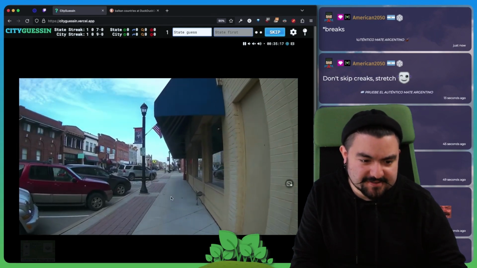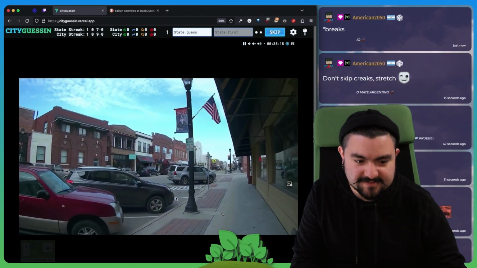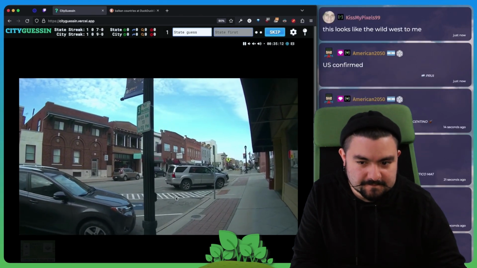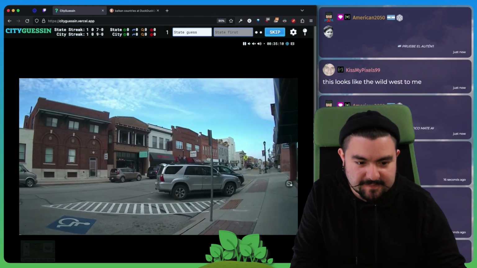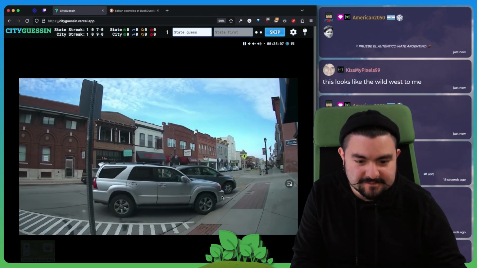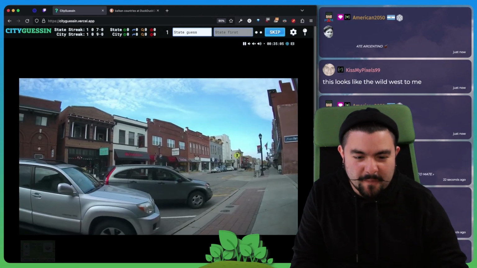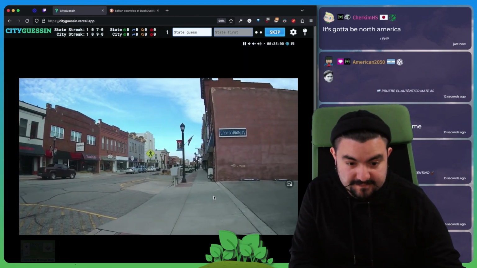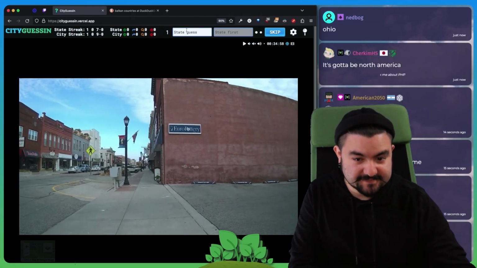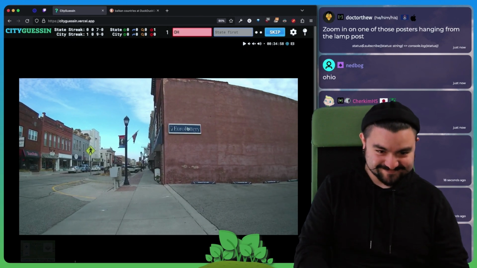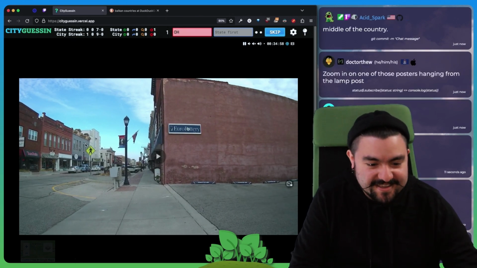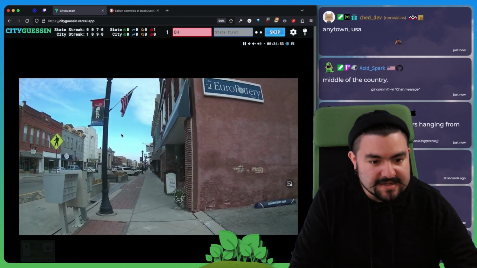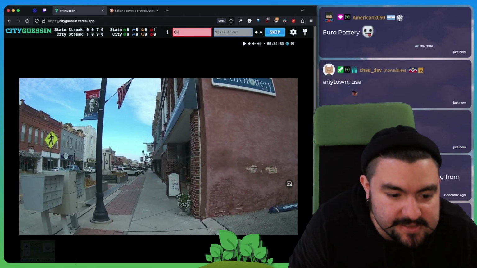Saks Furniture. The Wild West. It's the U.S., but where? Ohio? Not Ohio. Yeah. So I'll pause it. I can't zoom in, but I'll pause it the next one because the last one I didn't see a city name. It has a person.